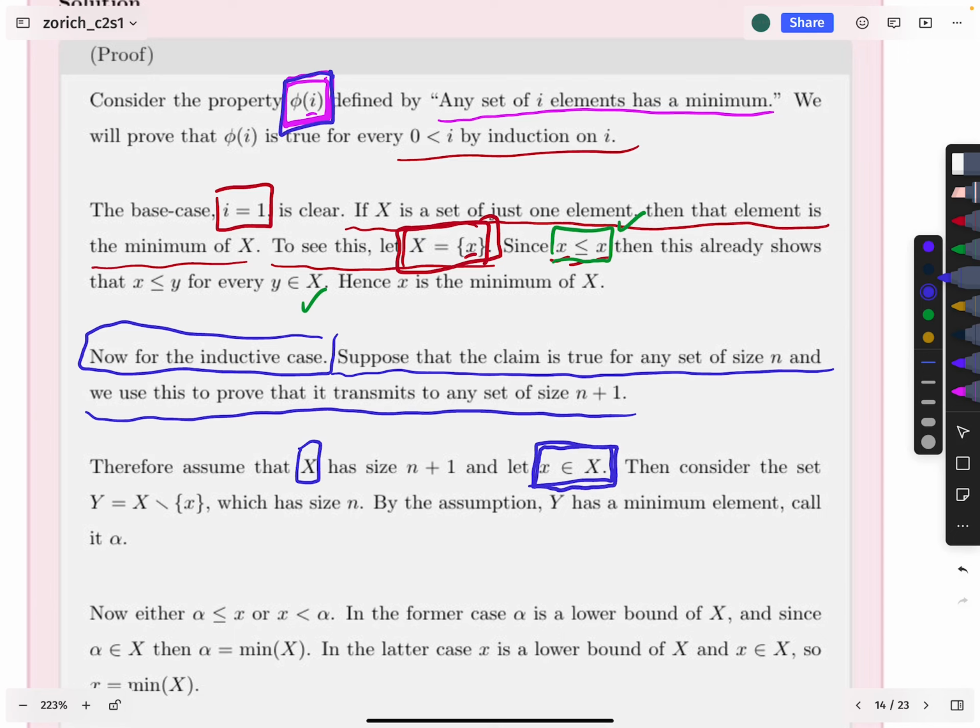Now consider the set Y, which is constructed by removing little x from big X. So we've just reduced its size. Y is now a set with one fewer element and therefore has size n, and therefore the inductive assumption applies to Y. This just tells us that Y has a minimum, which we can call alpha.